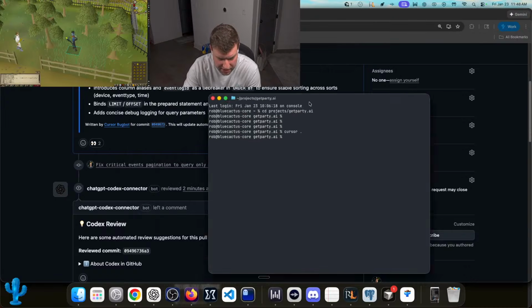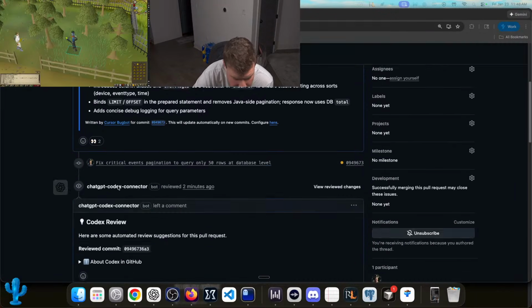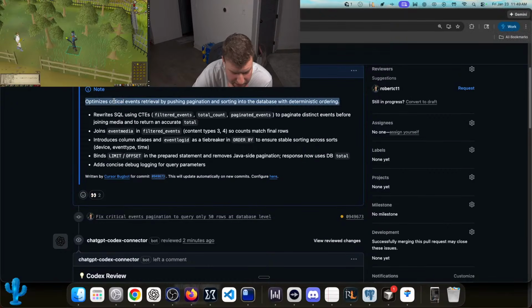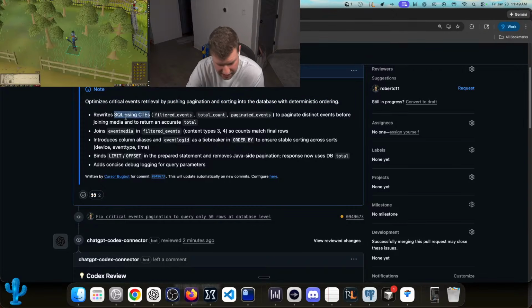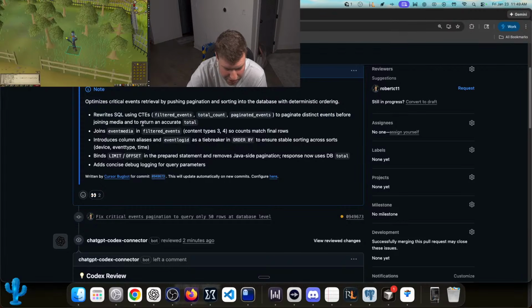Okay, so let's get back to here. Here are the notes that Cursor Bugbot left. I actually have never... Common table expressions, got it. Filtered events, total count, paginated events to paginate distinct events before joining media and returning an accurate total. Introduces column aliases and event log ID.